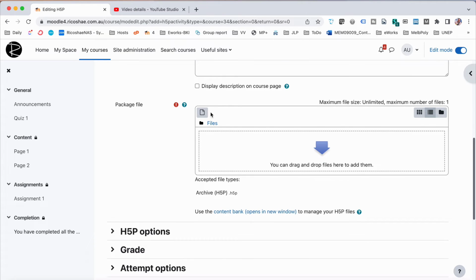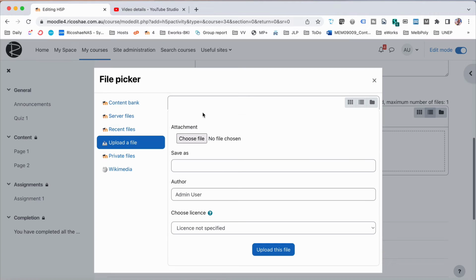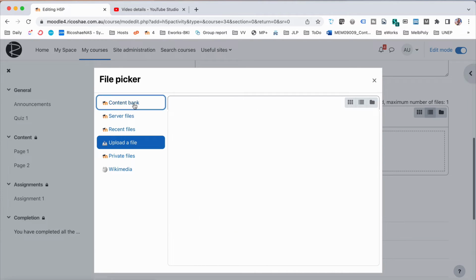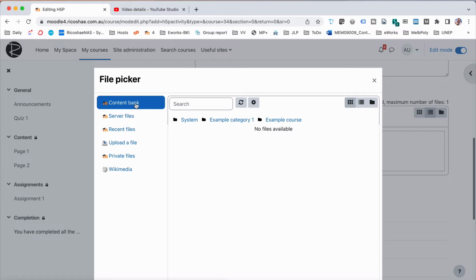And then we need to add a package file to that from our content bank. So we can go to content bank and create the activity from here. We can click on content bank. It'll open the content bank and we put the interactive object in there, the H5P in there. Or we can choose files here. And instead of going upload, we choose content bank, which is listed up here at the top.